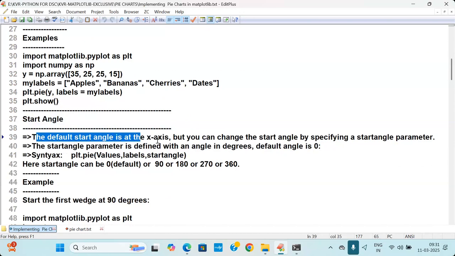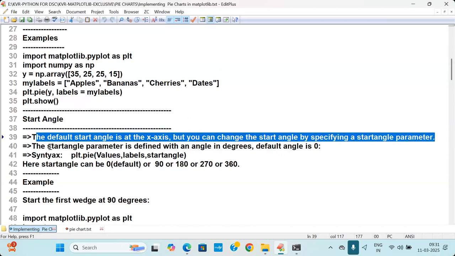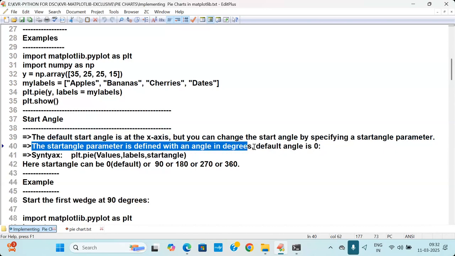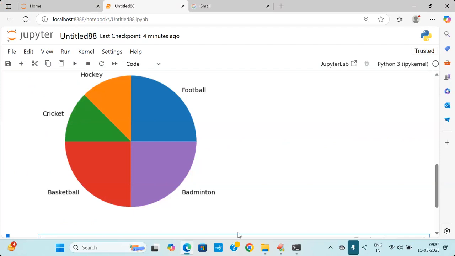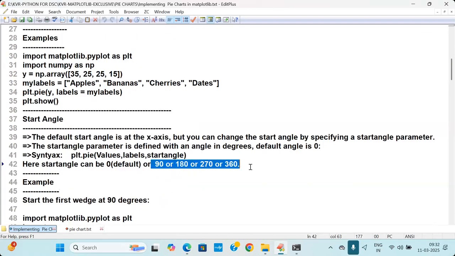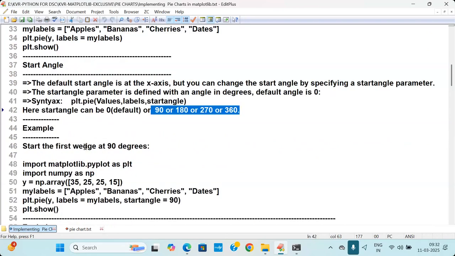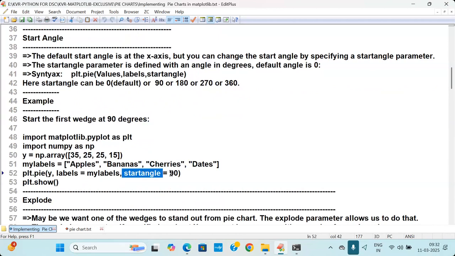The default start angle is at the x-axis, but you can change the start angle by specifying the startangle parameter. The startangle parameter is defined with an angle in degrees. The default angle is 0, and plt.pie values, labels, and what is the next? Startangle. So here the default value of startangle is 0. That's why our diagram starts with football from 0. If you want, you can start with 90, 180, 270, 360. So start the first wedge from 90 degrees. So I'm going to write startangle is equal to 90. Same labels, everything is same.